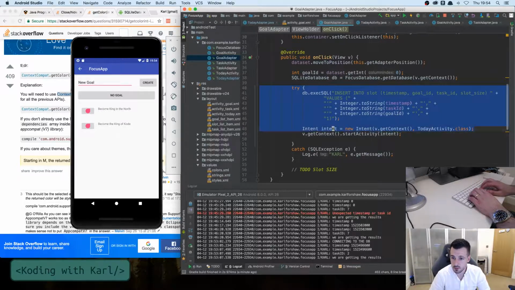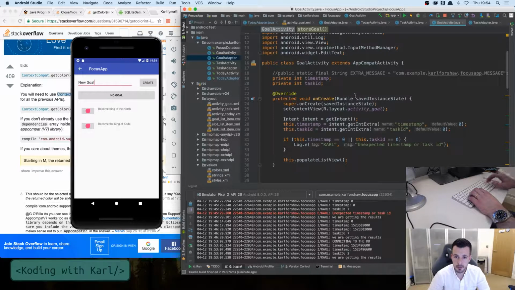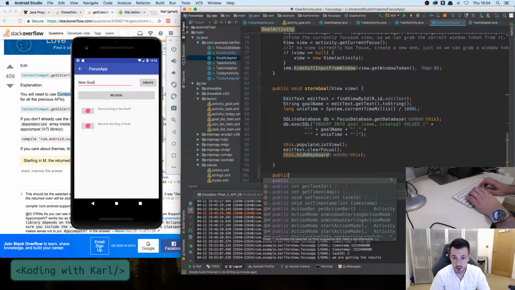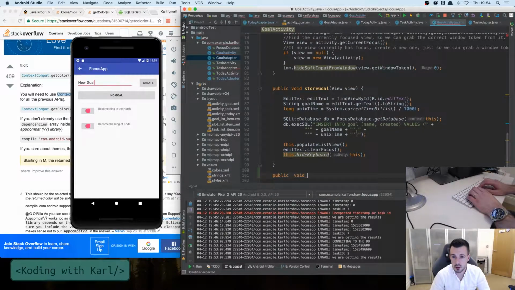We don't need that intent. We do not need that intent actually. Let's copy that out. Go to our goal activity and create a new function, public void no goal.